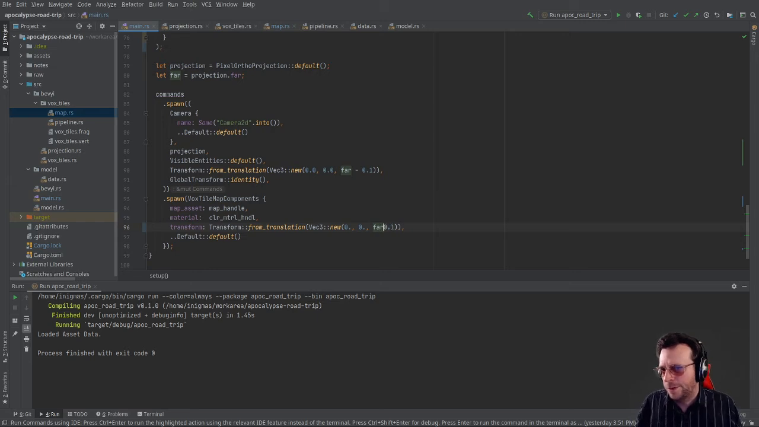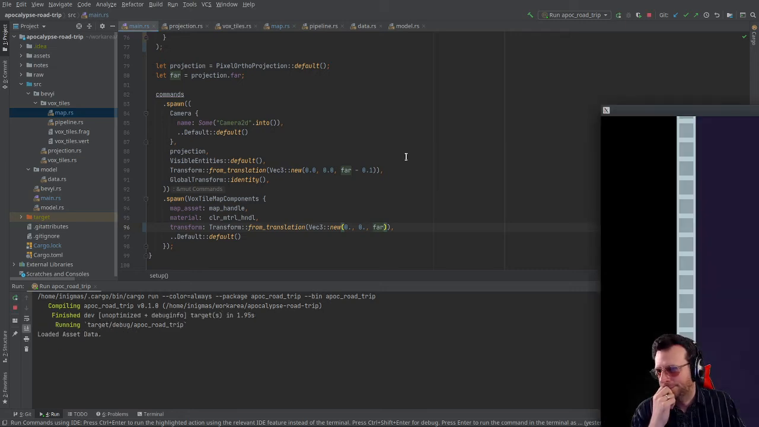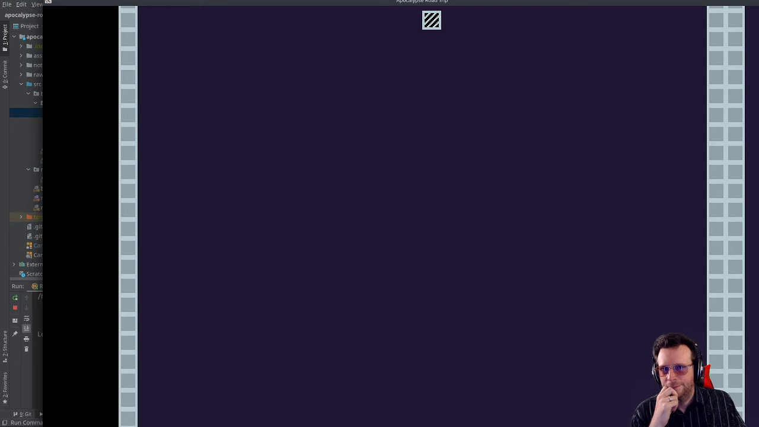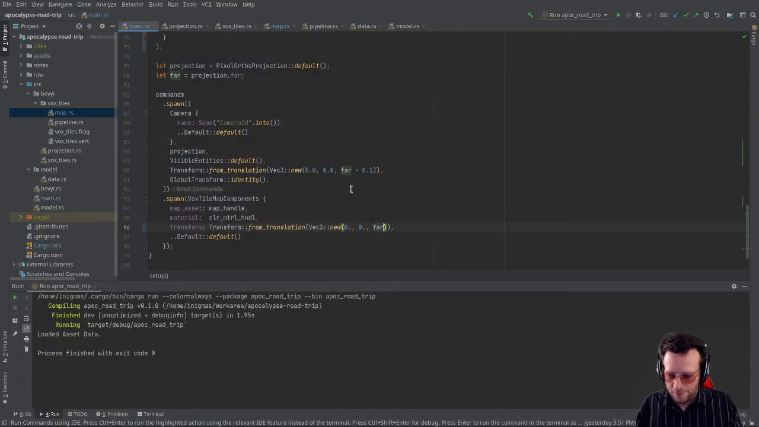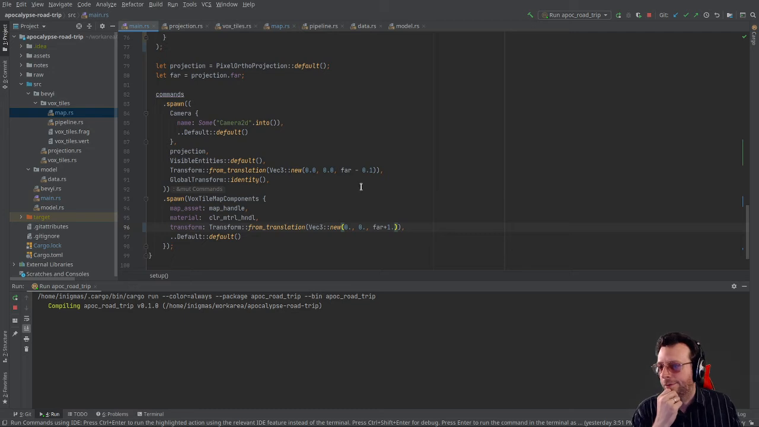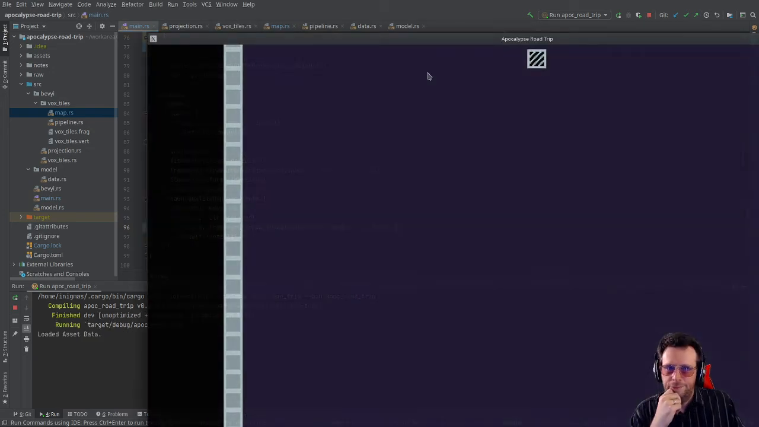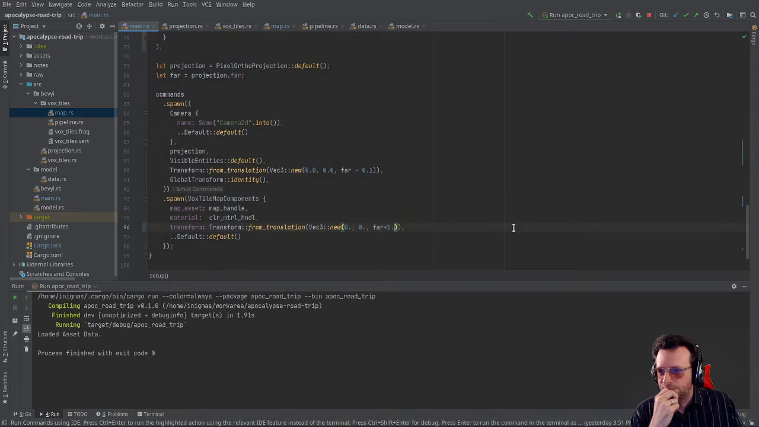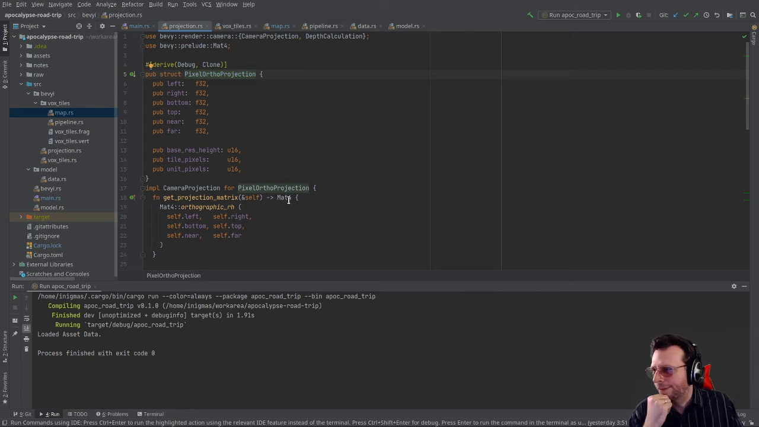What happens if we don't do this? Will we still see it? Yeah, looks good. What if I did far plus one? No, forgot to add the thing to make it happy. There we go. Yeah, it still shows up. Even working properly. Let's see.